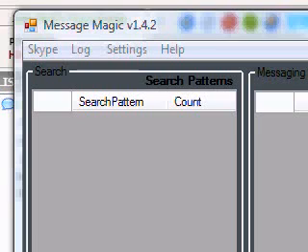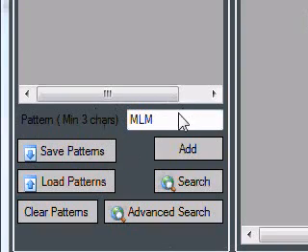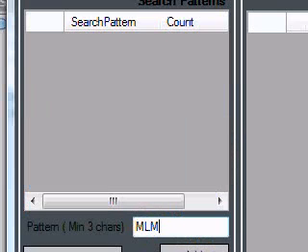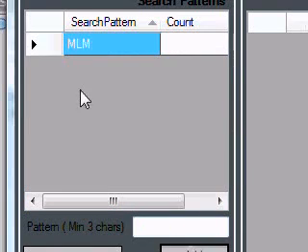Let's see if that's easy or not. So we put MLM in the search box, and most people at this point would hit the search button and nothing will happen. Hit add instead. When I hit the add button, you're going to see that search pattern, or search key term, keyword, go up into the search box, MLM. Now that's just creating the search pattern. You can save the search pattern.